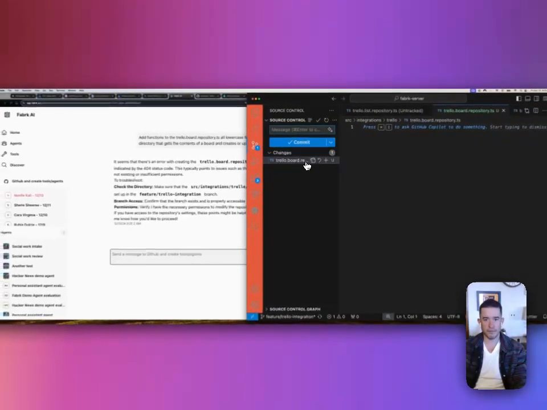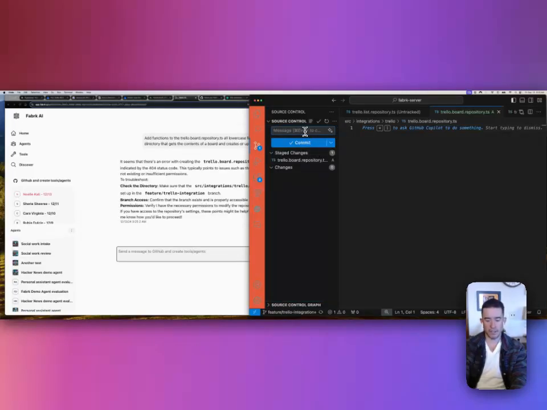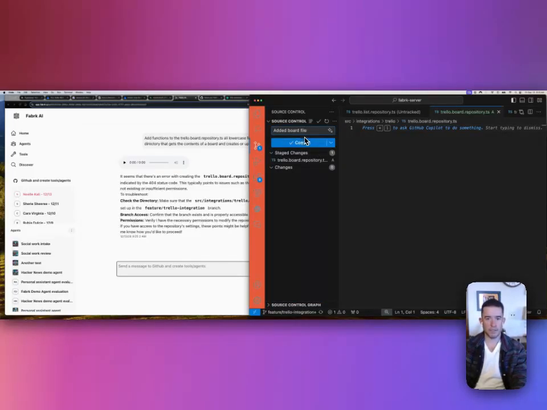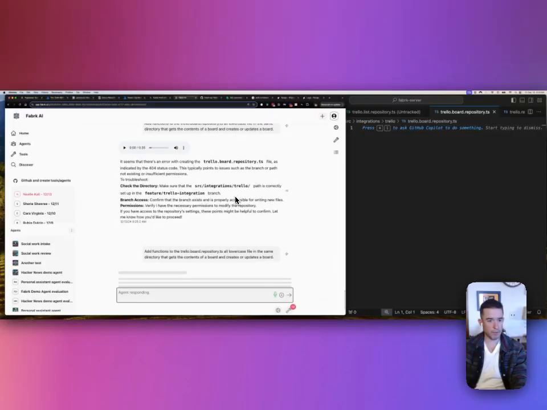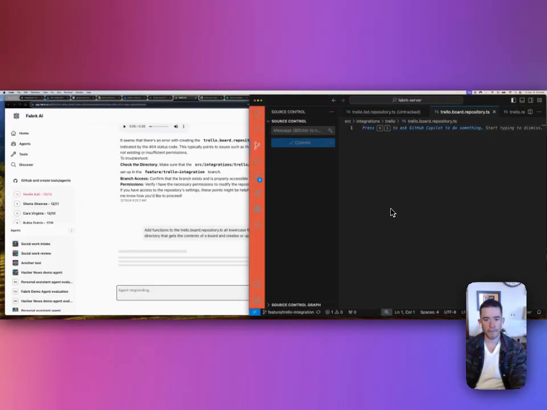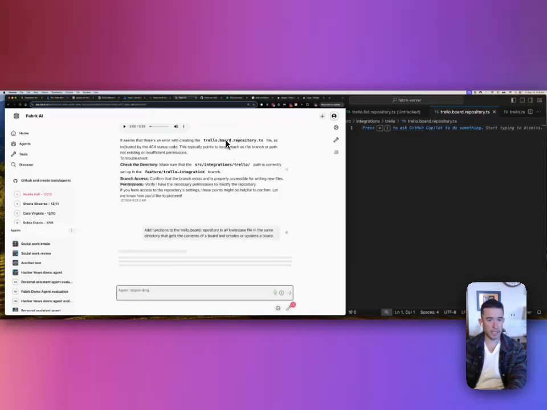Trello.board.repository. Oh, you know what? Did I just not push this up? Yeah, of course I did. Okay. Added board file. So this is a little clunky right now until we get that fix in. This won't happen, but this is what we have to do. And I'm just going to rerun this because you can hit the run button. So that's pushed up. So hopefully now it finds the file because it actually got the right one. So I think we're good here.